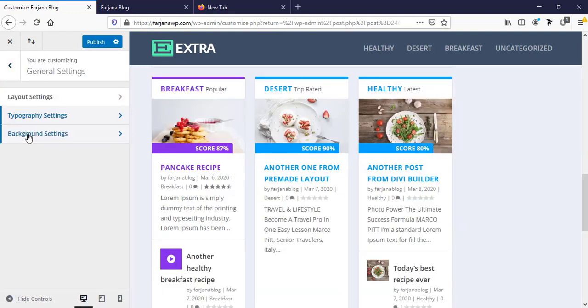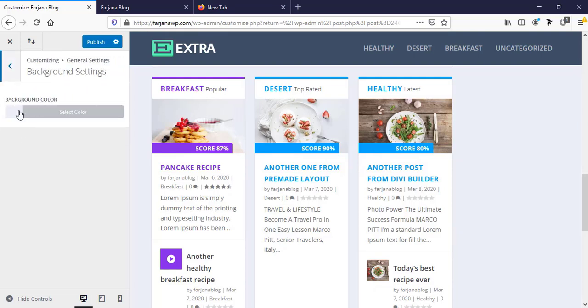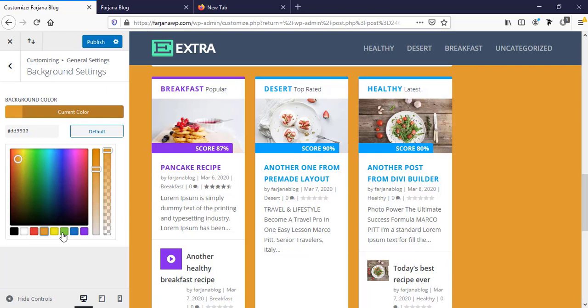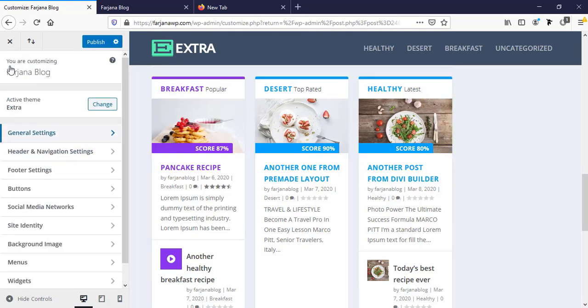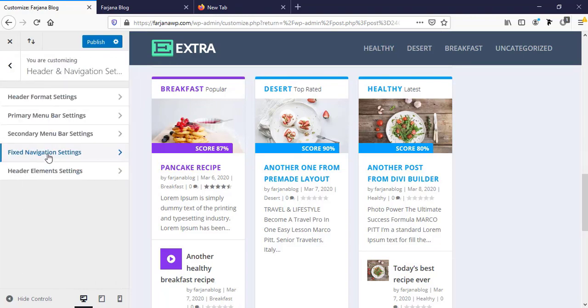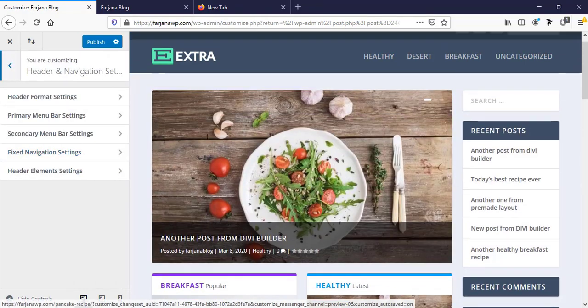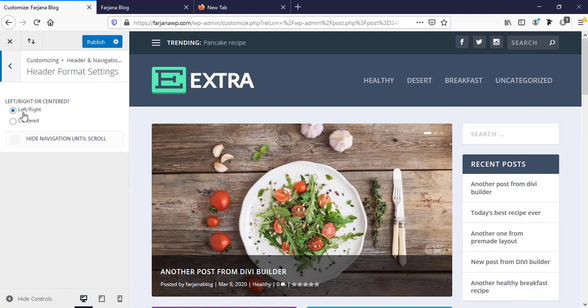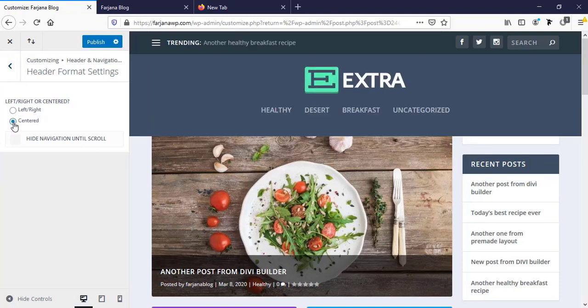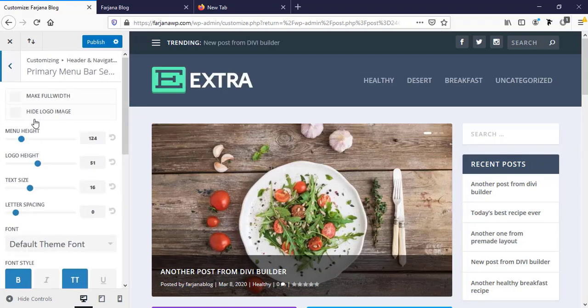We can set any font from here, and body font family. So here are too many options. From here we can easily change our global style. Here is background color. So we can change our background color from here. And next here are the header and navigation settings. From here we can set our header format settings. Here are 2 options. We can set this default style, or here is another style, centered logo and bottom menu item.